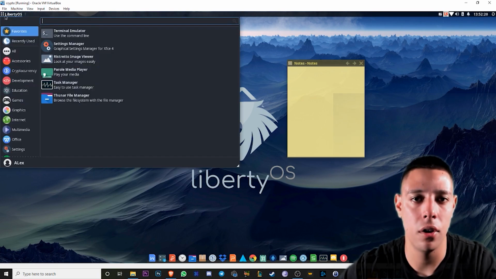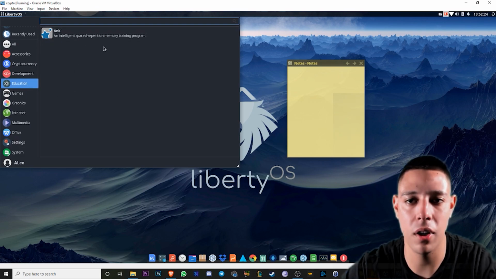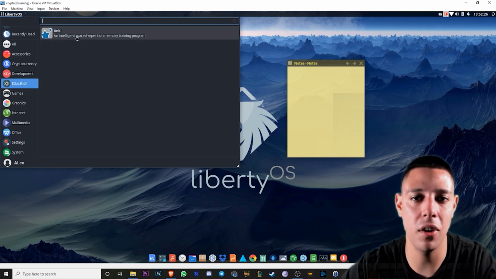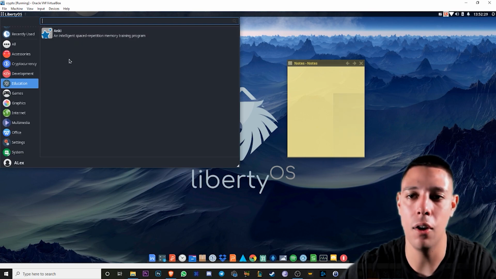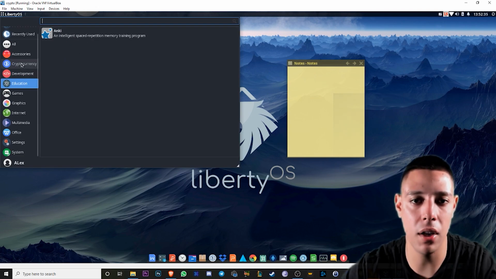Let me see some other stuff. Okay, you have education. An intelligent spaced repetition memory training system. When I clicked it, it was basically like index cards, right? But you can code it. That's what I'm saying. It gives you a lot of freedom.